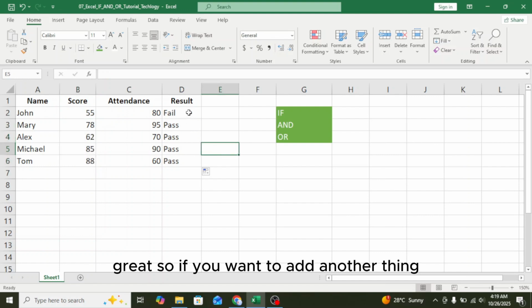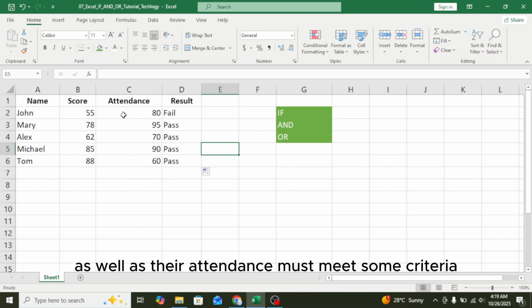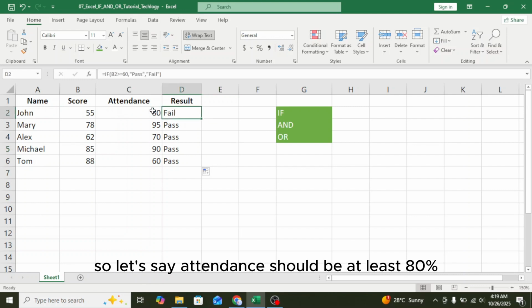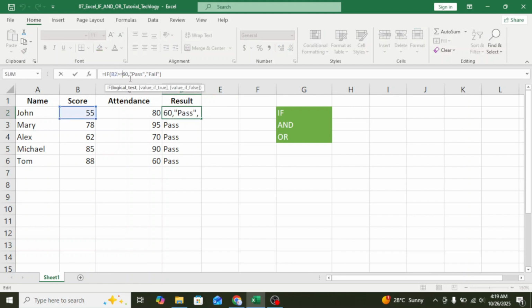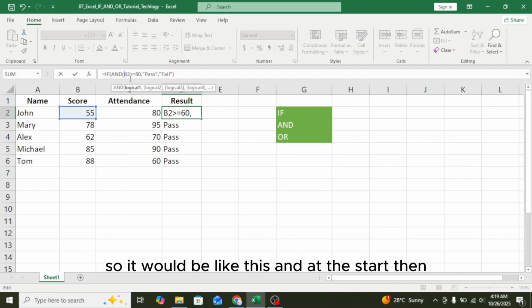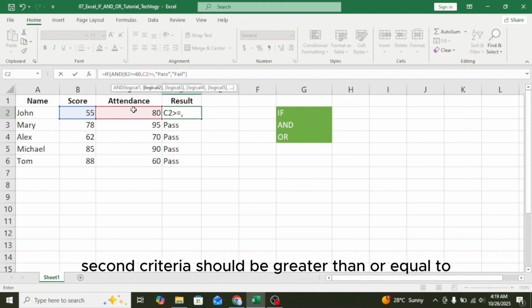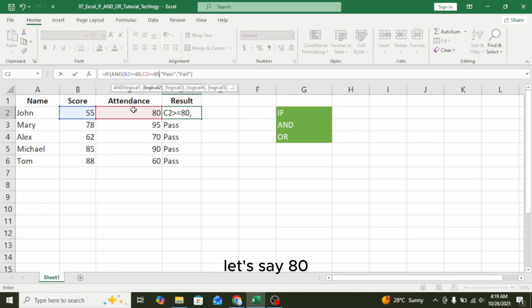Great. So if you want to add another thing, if you want to check that no matter their scores, as well as their attendance must meet some minimum criteria at the same time. So let's say attendance should be at least 80%. Then we can add another condition using the AND operator. So it would be like this. When at the start, then second criteria should be greater than or equal to, let's say, 80, then AND.